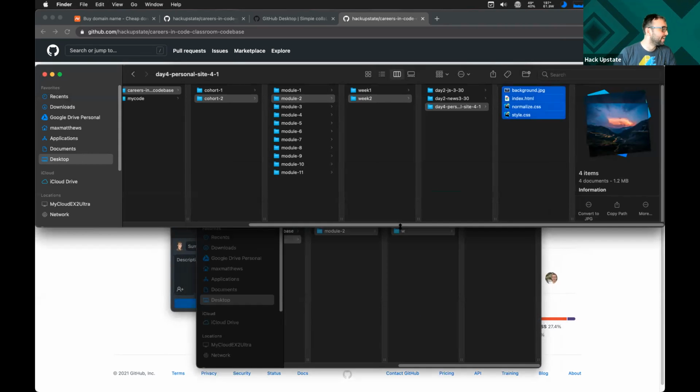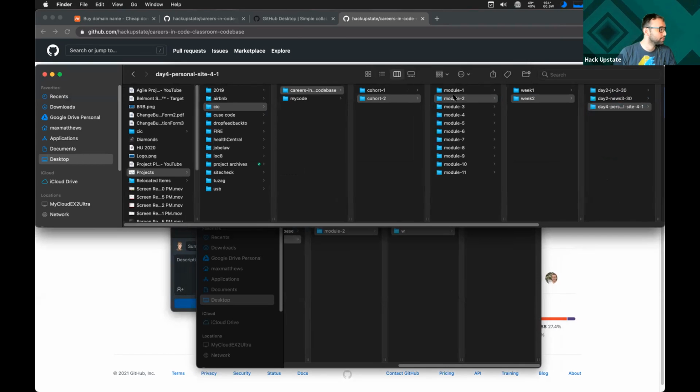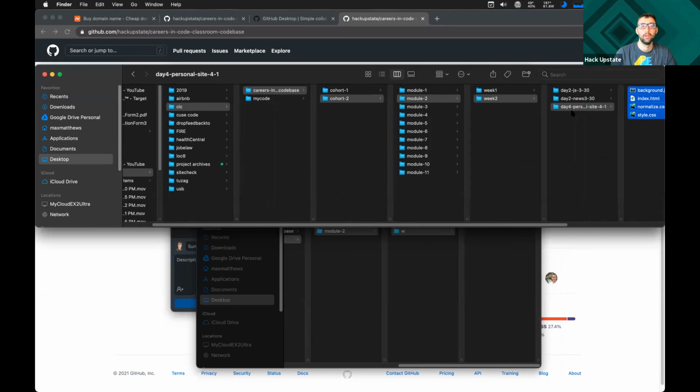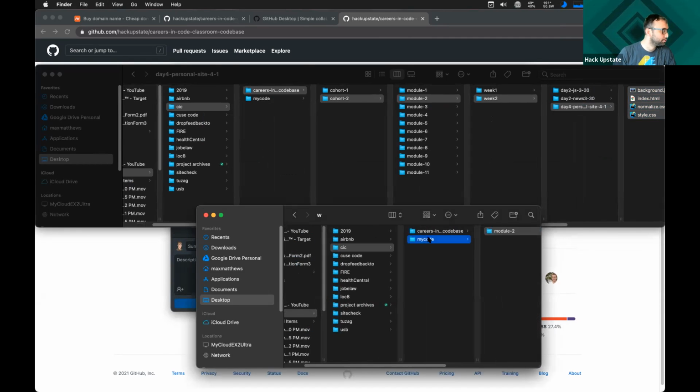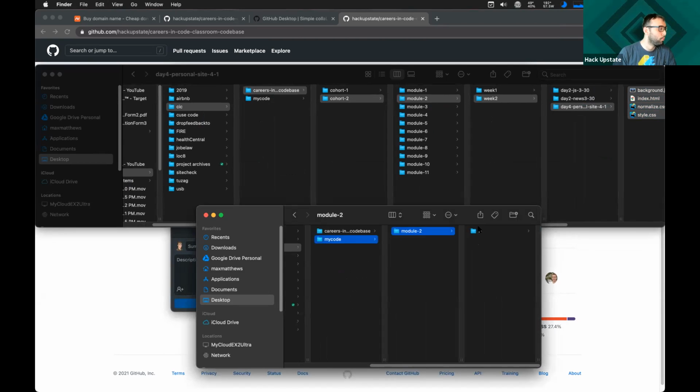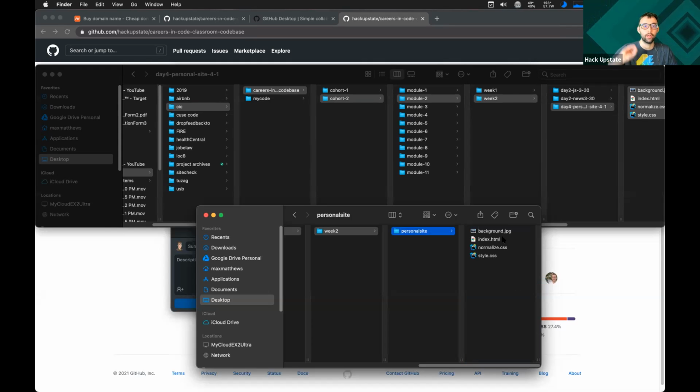I'm all the way down in the code base folder, cohort 2, module 2, week 2, day 4. That is in one window. I am now going to open another window. I'm going to go to the my code folder. I'm going to create whatever folder structure I want, so I'm just going to emulate what's up here. So week 2. I'm going to create a new one called personal site. And then I'm going to grab these files and copy and paste them into the my code folder. So we are copying them from the code base down.